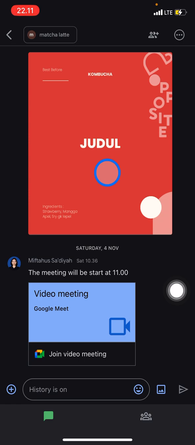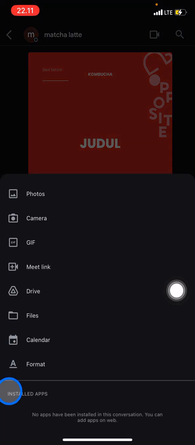So now what we can actually use in the Google Chat features is to go into this plus button. This plus button will bring you to the attachments that you can use to send anything through this Google Chat. You can send photos, you can access the camera to take photos directly through the Google Chat application. You can also send a GIF through the Google Chat room.